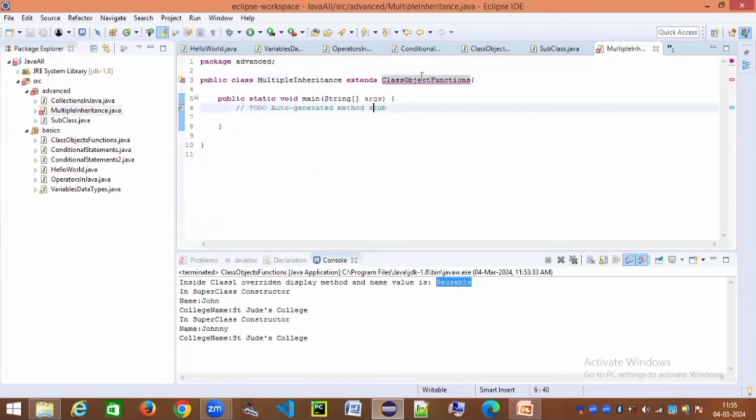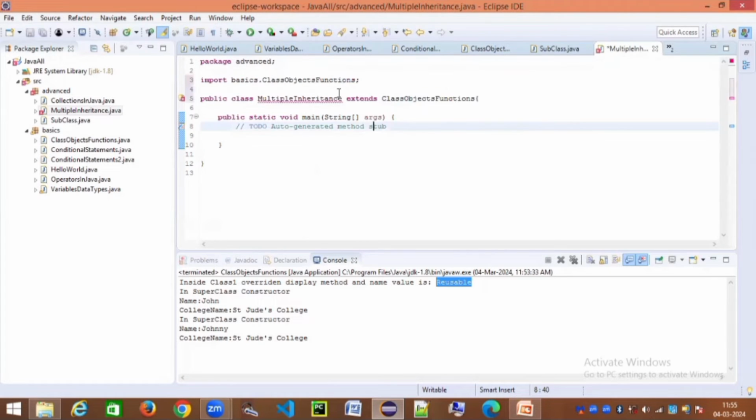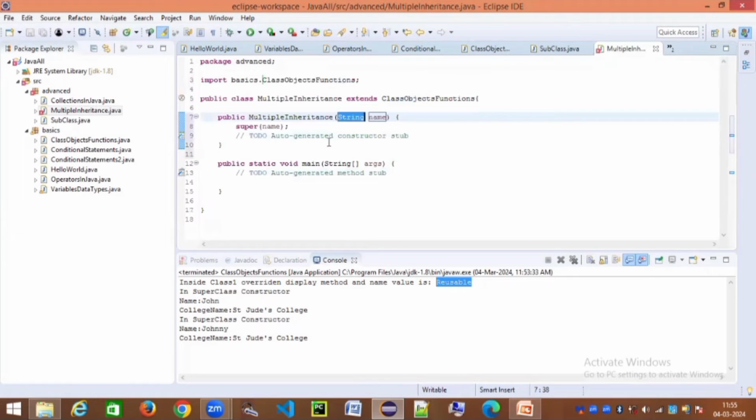So in this case, you will have to import the class. So just a minute. Yeah, class object functions basics, right? So we have to first import the package that is basics class object functions. And what is this error? So we need to define a constructor. Fine, we are doing that. Okay, so this is the basic thing which we are allowing in Java. This is called single inheritance.